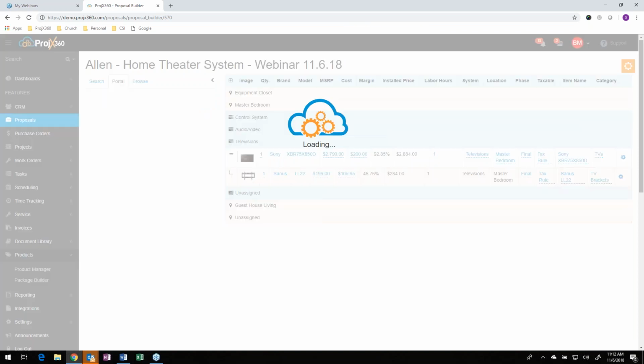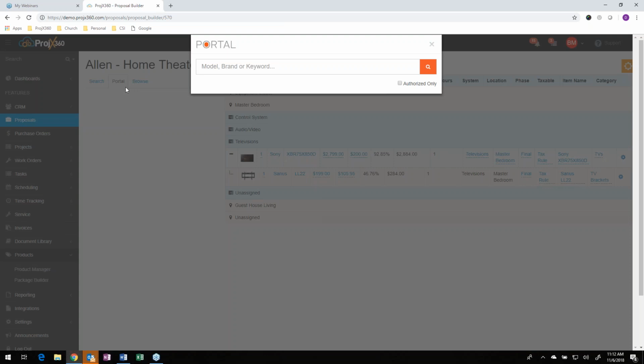You can also bring in product from Portal. So if you're new to the projects and you want to start building your database, what I did for my own integration company is my first handful of proposals, I actually just built the database as I did those proposals. So that's the nice thing with Portal.